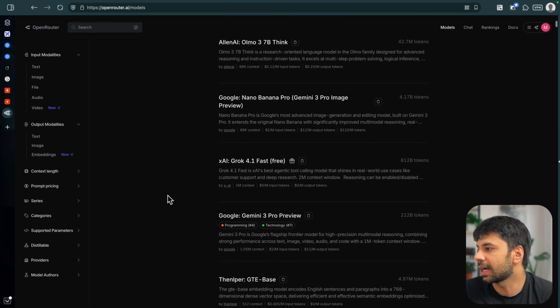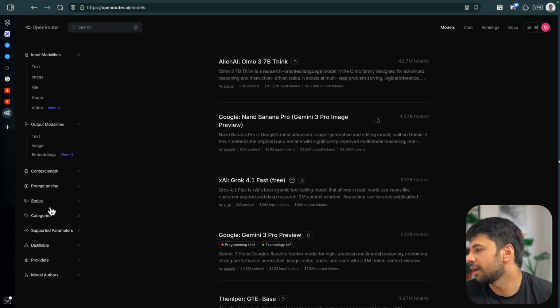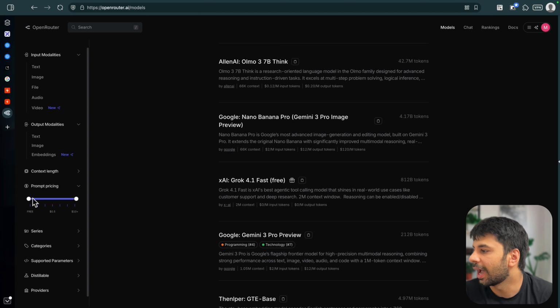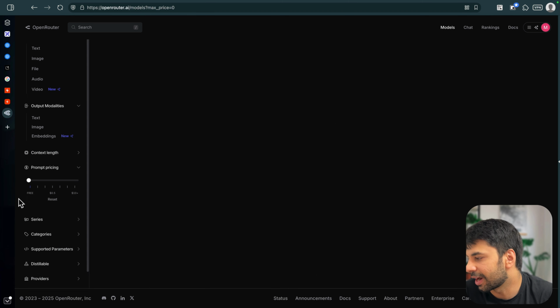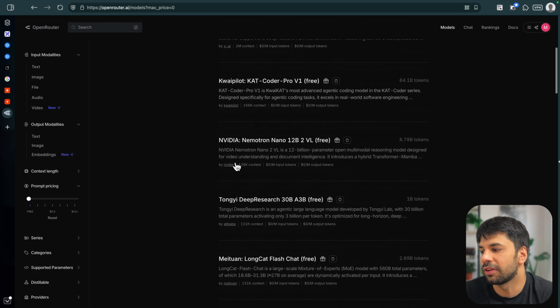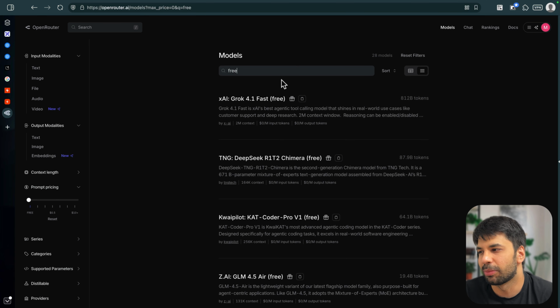The good thing is that it also provides many models which are free to use, of course with limits. If I search for the context length or prompt pricing, I could just drag it down to the zeroth one, and you can get many models which are totally free for you to use. Or you can search for free here, and all the models will show up. Now the process is pretty much similar.